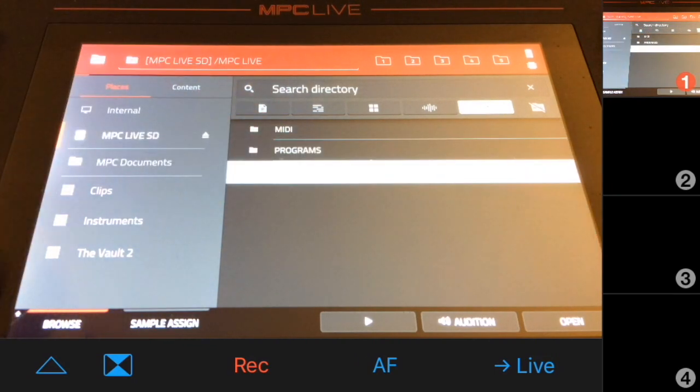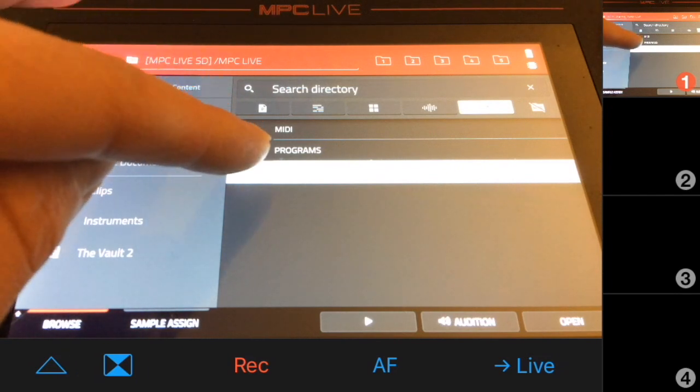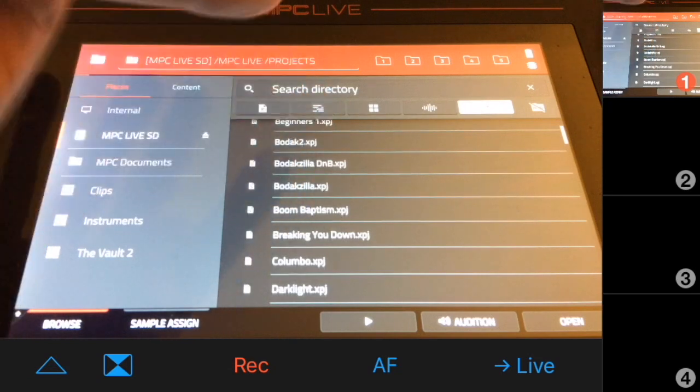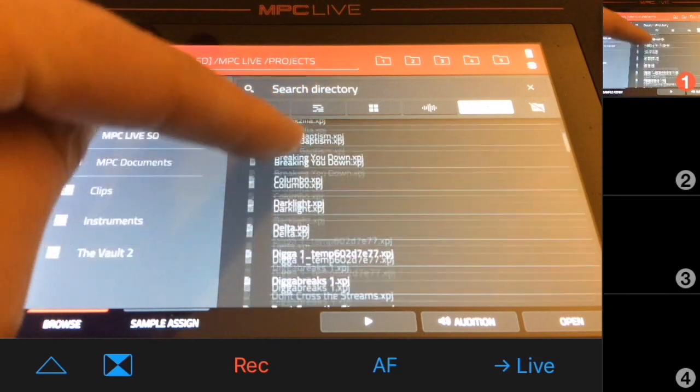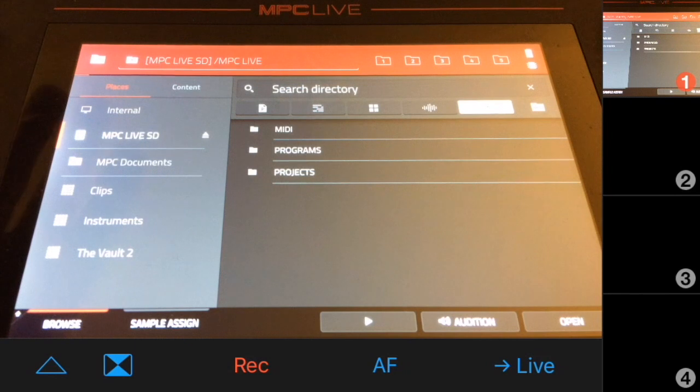And of course, also within the MPC Live main folder, I have projects. This contains all the .xpj, which is the file extension for MPC Live and MPCX projects within this folder.